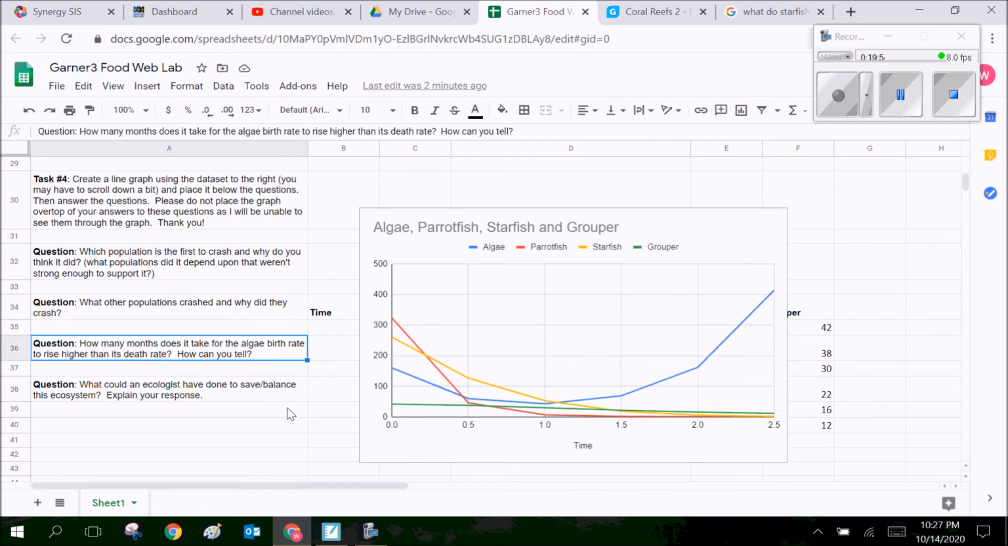Now, how many months does it take for the algae birth rate to rise higher than the death rate? Let's take a look at the algae graph. The birth rate and death rate refers to how fast or slow the population is growing or shrinking. If a population is growing, in other words, the line is going up, the birth rate is higher than the death rate. If the line is going down, the death rate is higher than the birth rate. In other words, more individuals are dying out of the population than are being born into it. So at what point do you see the algae line, which is this blue one here, actually start to go up? That is where the birth rate is higher than the death rate. That's how you can tell.